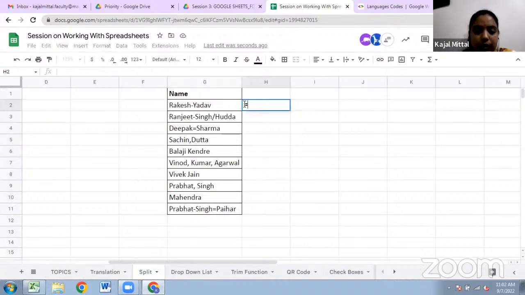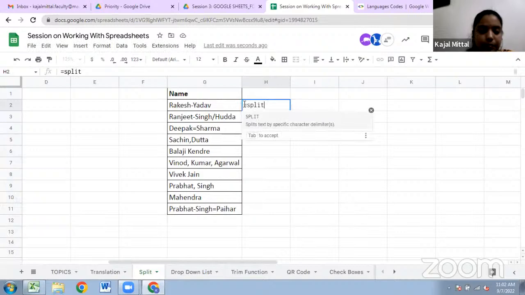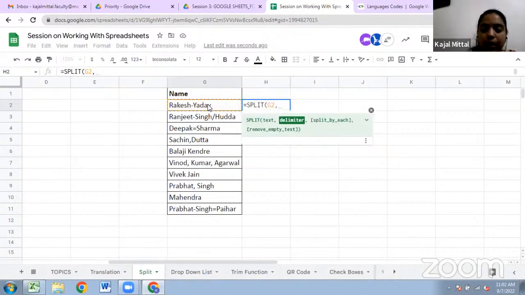So mention is equal to split, select the cell, comma, inverted commas open, and now mention all the separators that are visible in the data. Like I'm mentioning hyphen, oblique, comma, space, equal to sign is also there.